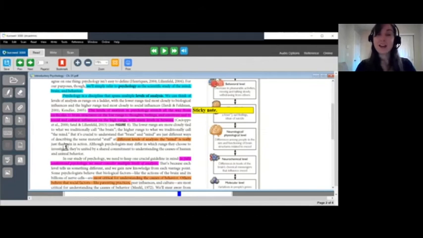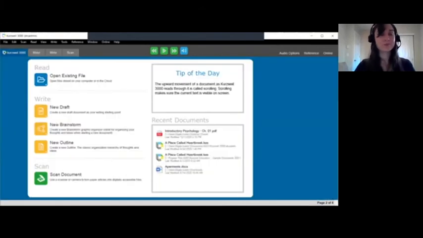So I'm going to navigate back to the home page. And then from here, under the Write heading, there are 3 different options for writing. You can create a new draft, which will open a blank word processor. There is Brainstorm, which is what I'll focus on most of our writing portion today. And then there's also an outline feature that you can use as well.